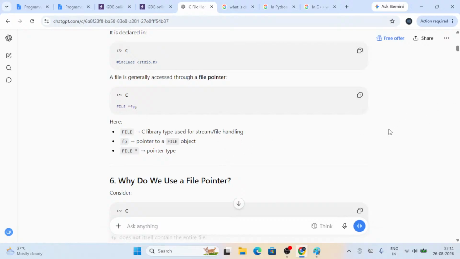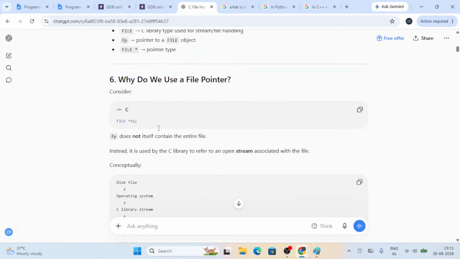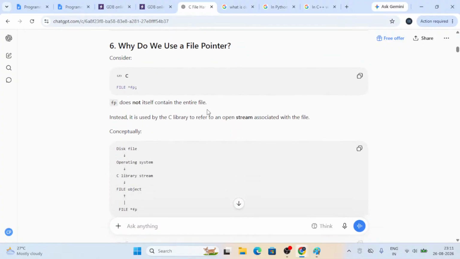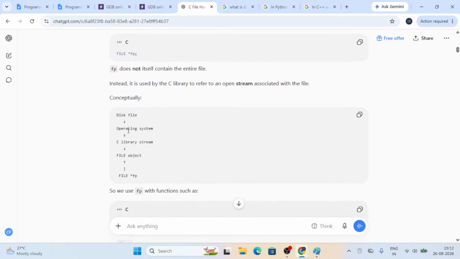So a file will be brought from SSD to RAM, right? So in RAM it will be stored. So we'll be using the pointer which points to the file. Instead, the C library refers to an open stream associated with the file. So the operating system, C library, stream, file object. It points to the file object.